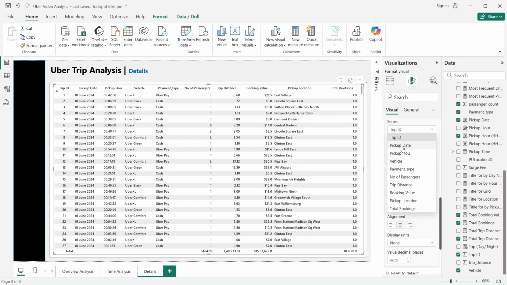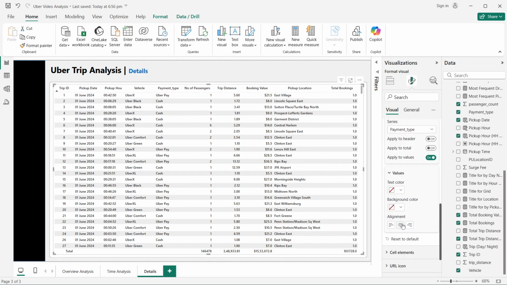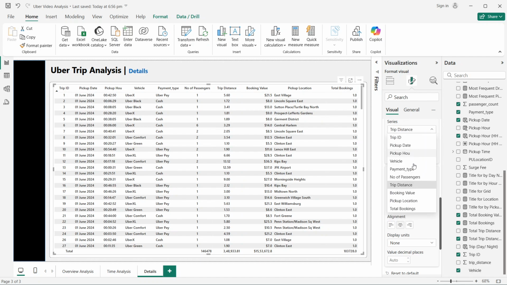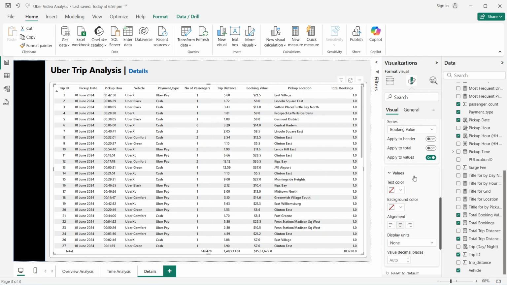So I will go to payment type. I will make it center, not payment type, the number of passengers. Number of passengers will be center. We'll make the trip distance values center also. I will choose the booking value and make it center. And I will select the total bookings and make it center.